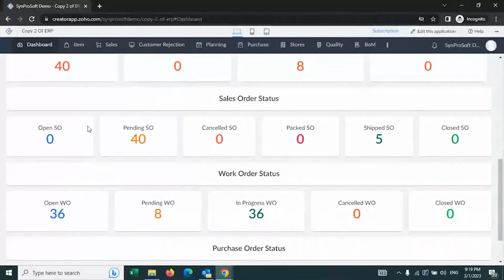Then the statuses of various documents. When I say documents, basically they are functions. The sale order is a function, I can call it. Then the work order is a function, which is the next stage from sale order. So where does it stand? How many work orders are in open state? How many are in progress? So the management will get to see in a single screen the entire important data based on their need.